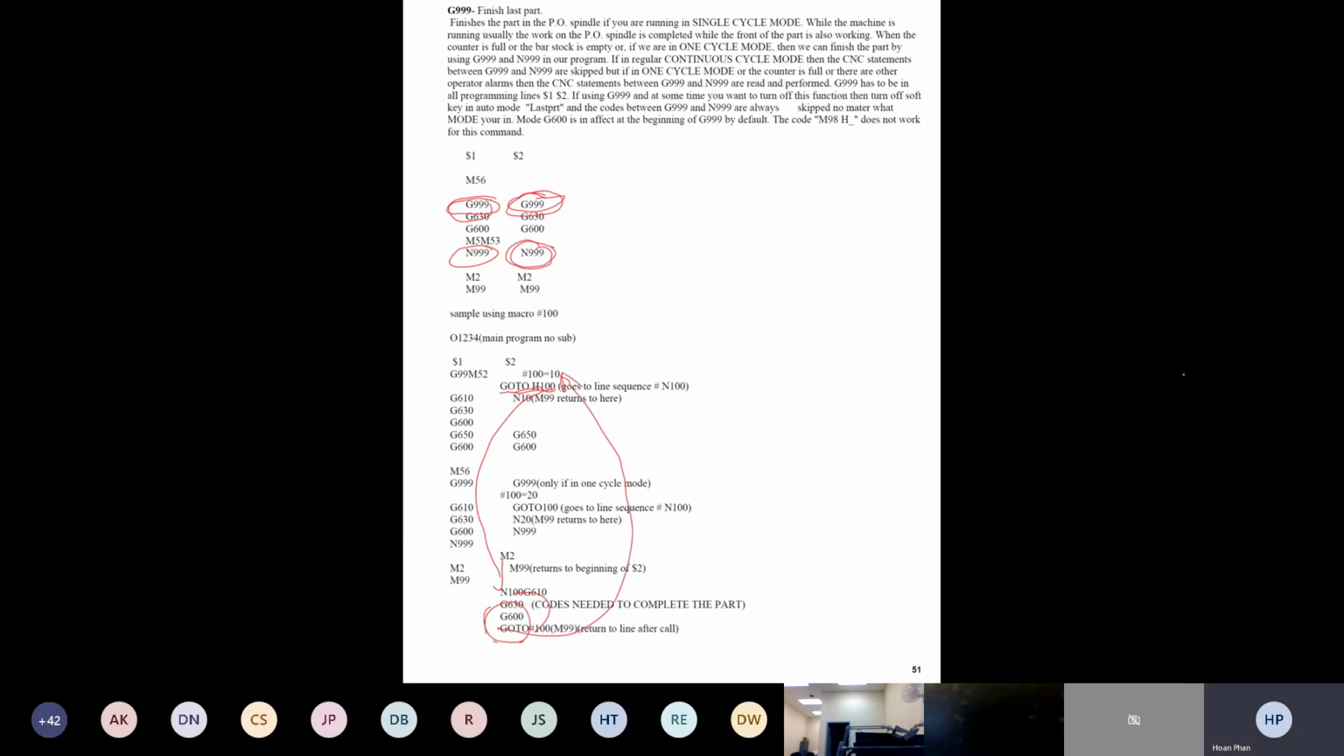So 100 right here on top becomes N10. It's going to look for the N10, which is right here, and keep going. But for the new machine, you don't have to use the GOTO anymore. You can use the M98 in order to call the sub-program. To program the last part programming, you have to use a sub-program.